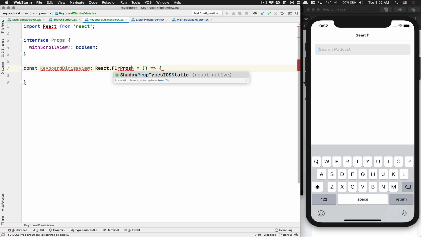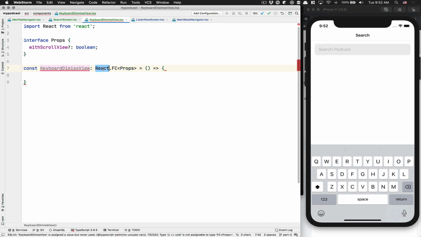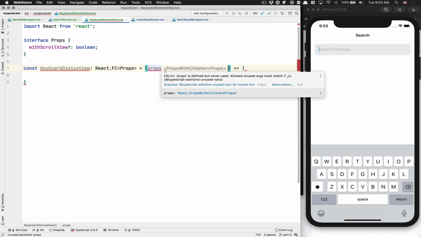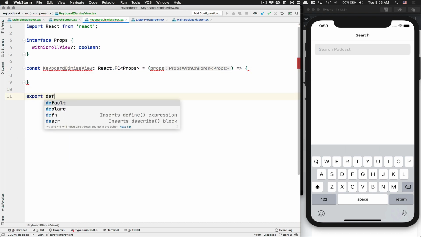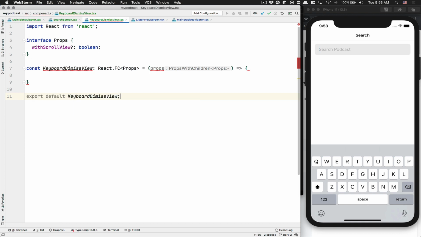And the way you can pass it the props is by calling this, you put a colon, and you say this KeyboardDismissView is a type of React functional component. And here it can take a generic props, which is this Props. And now that means my props here is going to be of type Props. So we're going to be able to have the autocomplete. Also, just to make sure we don't forget to export.